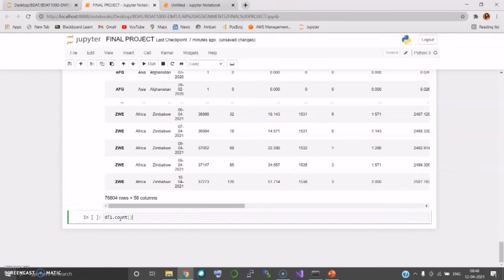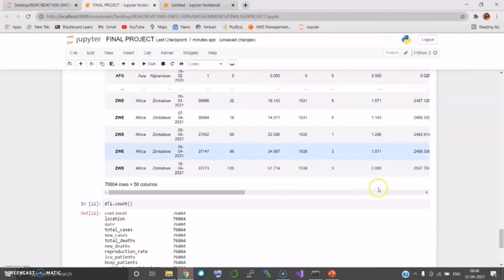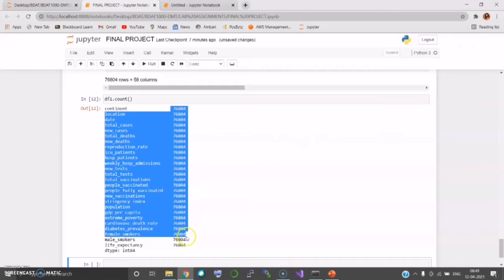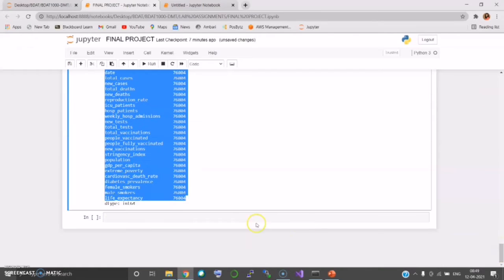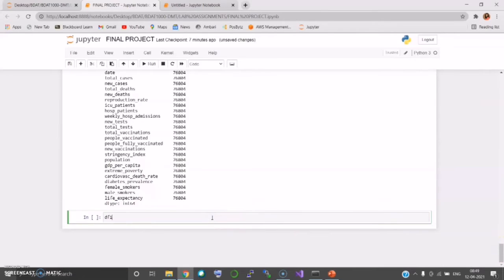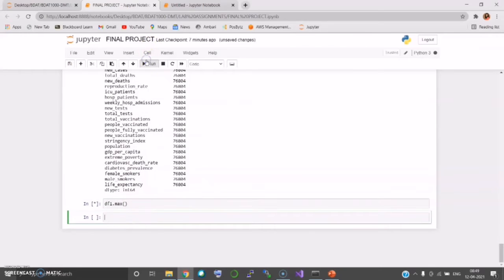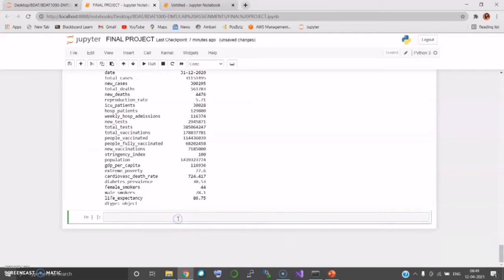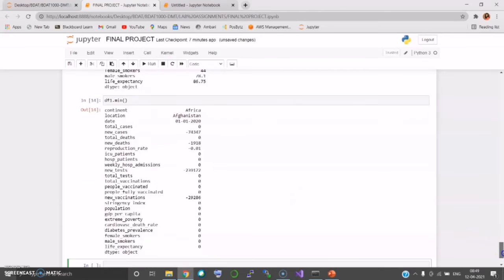And now I'm using the count. I'm getting the count of my data, so it gives a column count. And now I'm going to find the maximum values of each column. Okay, so I got the maximum value of each column here. Same like that, I'm going to get the minimum value of each column. Okay, I got the minimum values.